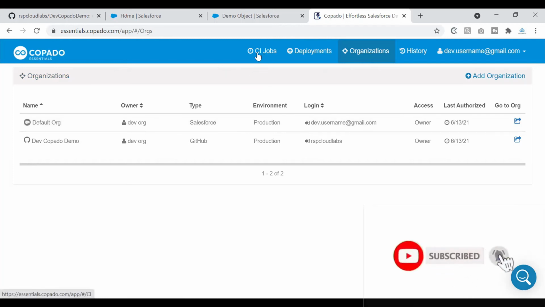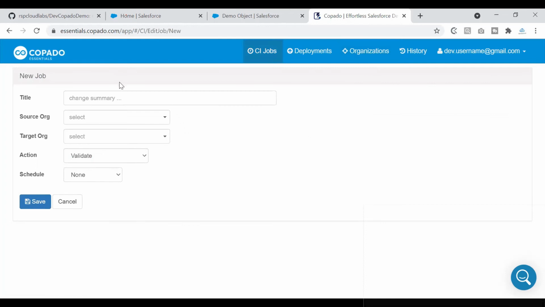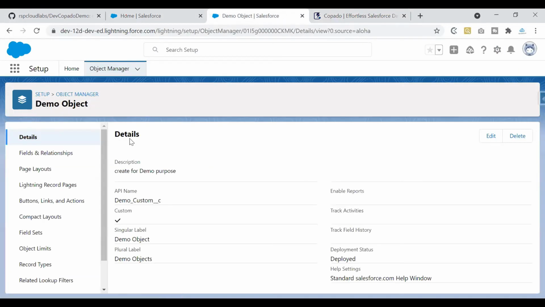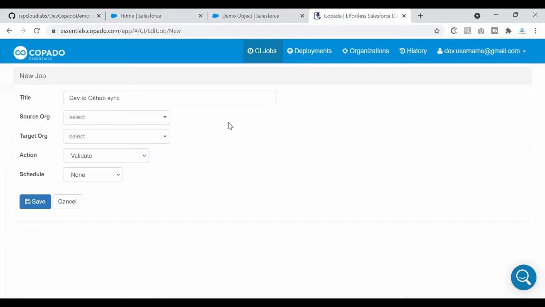The next step is to set up our CI job. Click on CI jobs, then click on create your first CI job. Now give a title to it. I'll name it dev to GitHub sync. We are doing this so that we can get back our changes from our org, and this is the object that we have. We want to get this object as a metadata file in our GitHub repository. That is what we are doing as part of this initial sync up.